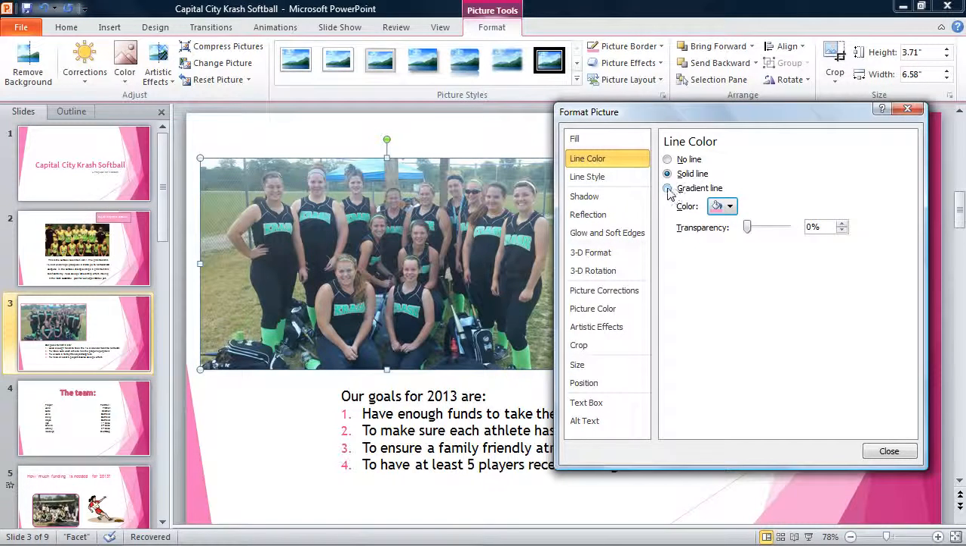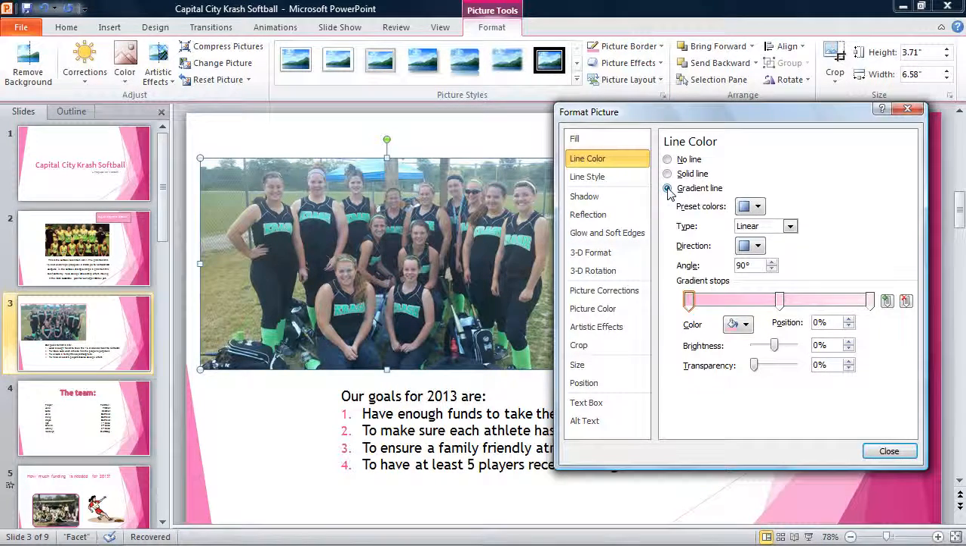If you want to apply a gradient line, you can select the Gradient Line option in order to view a different set of options in the line color area. You can apply a gradient to a border in the same way that you can apply a gradient to a fill. So these options should be familiar to you as we just covered them in the fill section.